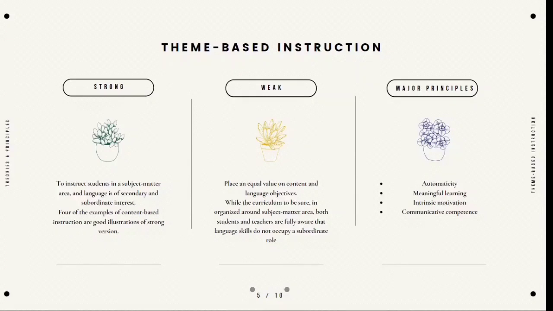In the strong version, the primary purpose of a course is to instruct students in a subject matter area, and language is of secondary and subordinate interest. A weak form of content-based teaching actually places an equal value on content and language objectives. While the curriculum, to be sure, is organized around subject matter area, both students and teachers are fully aware that language skills do not occupy a subordinate role.